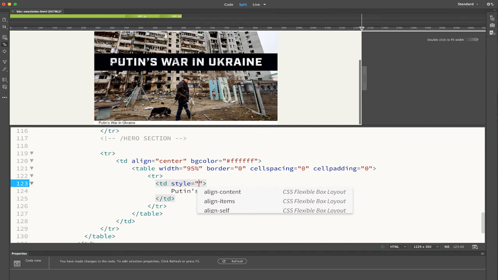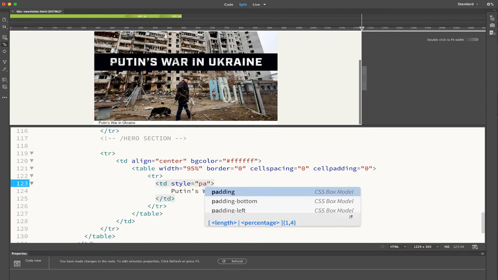So style, you can see the text is popped in there. Okay, with the text popped in there, we just need to help it a little bit. So we got padding top.